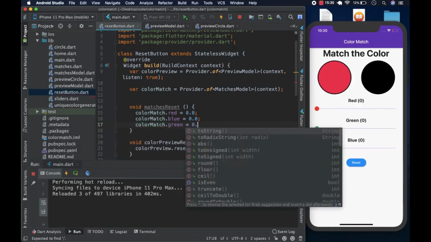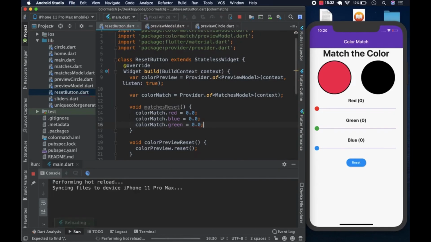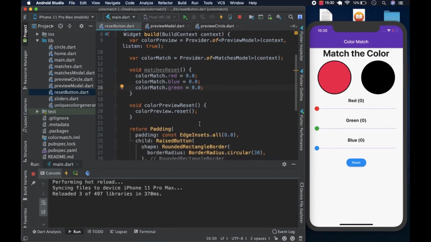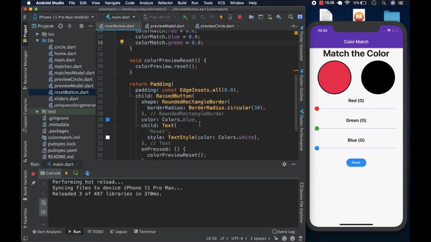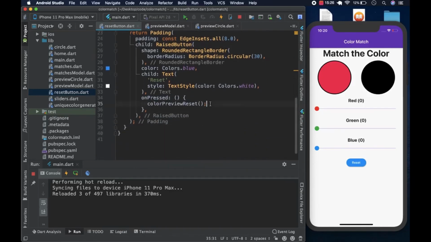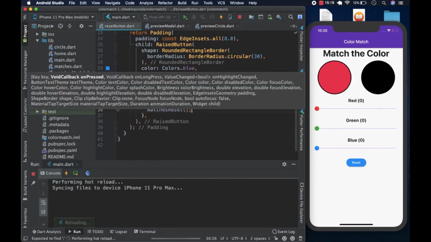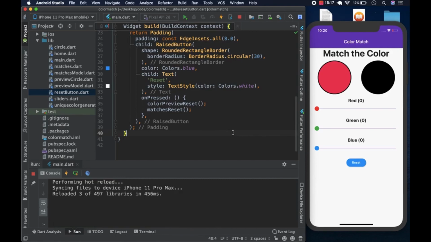Green equals 0, 0.0. Those are the three primary colors, like this. All we would need to do is come to the button, the on press of the button, and pass in the matches reset, like so. So in theory, if we've done everything correctly, when we move the sliders and hit the reset button, the color in the preview circle should change, and also the sliders should go to 0.